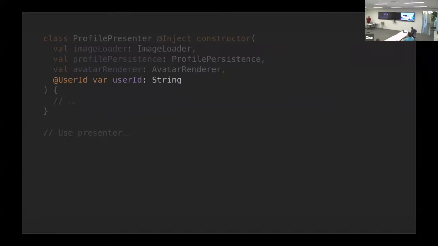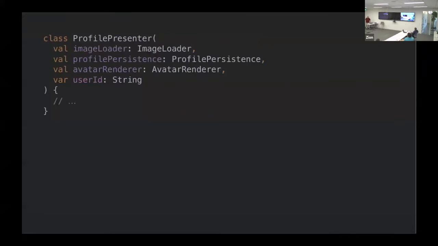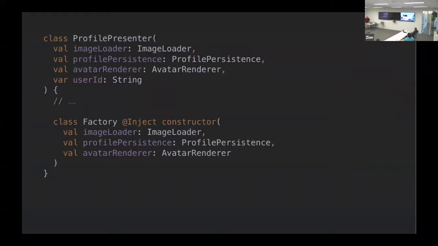Well, there's another option we can use, another pattern we can use, and I'll get back to this. And it's the factory pattern. We can create a factory. And the factory, we can inject a factory where we need to and provide all the dependencies.